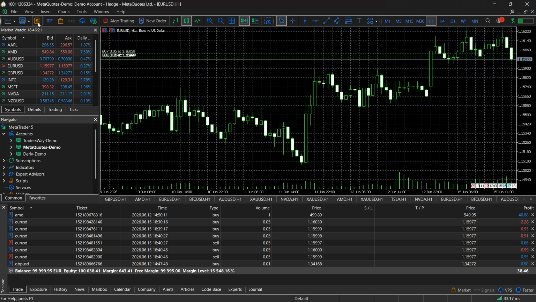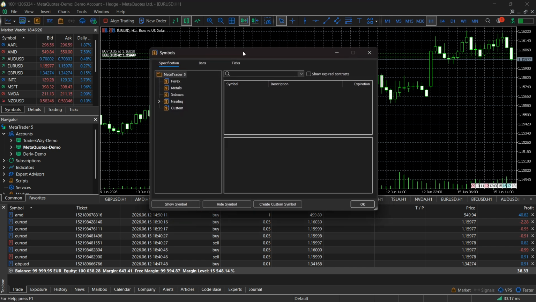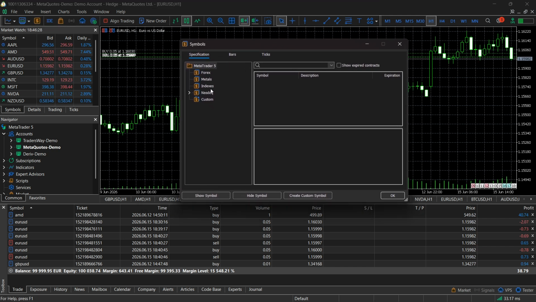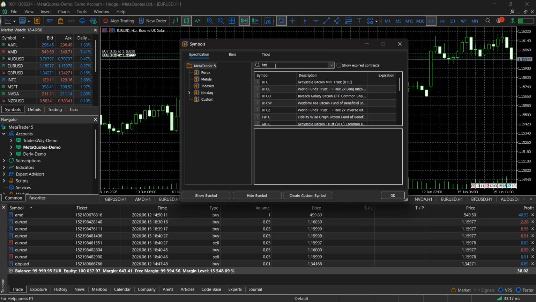First, you want to go to the top left here and click on this symbol list, or press Ctrl and U on your keyboard. It's going to open up all the different symbols available with the current broker you're signed in. So for me, it's MT5. I'm currently in the MetaQuotes demo account. I can go to the top to the search bar and type in BTCUSD. And as you can see, nothing pops up because the standard demo account on MT5 does not support it.